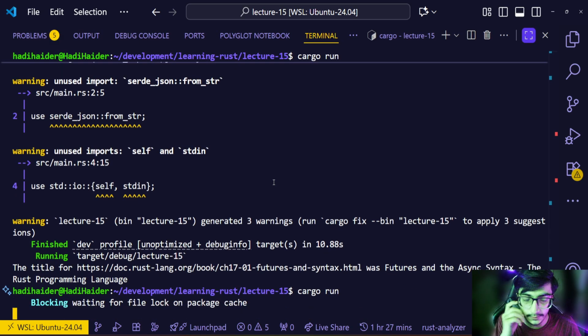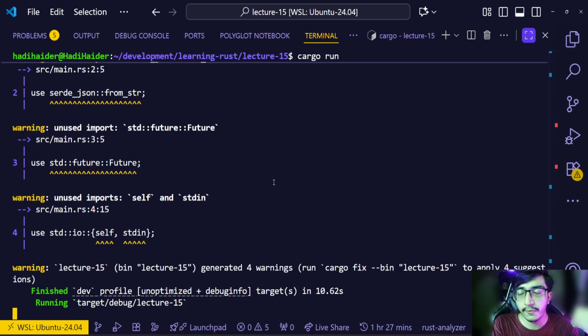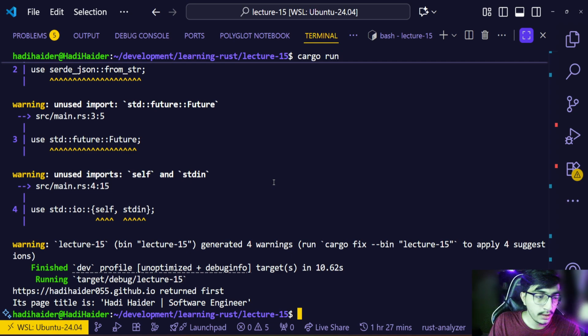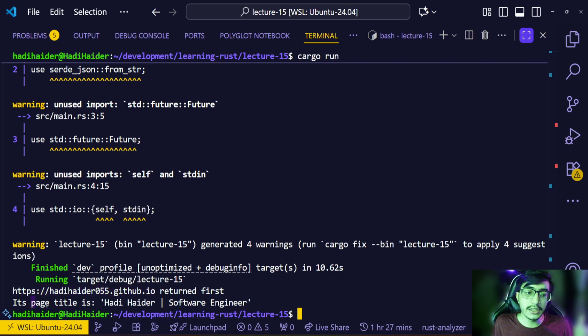All right, let's just save this and run the command cargo run. So I have added the URLs of both my websites, and let's see from which website I will get the title first. And I got the response from https hadiheader05.github.io, and it has returned the response first. Its page title is Hadi Heather, software engineer.